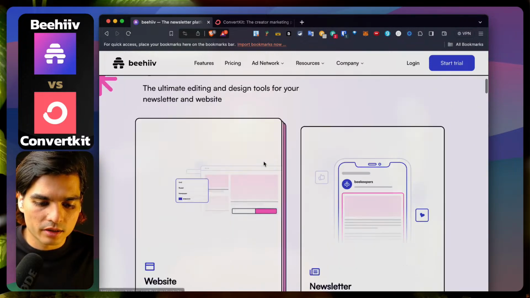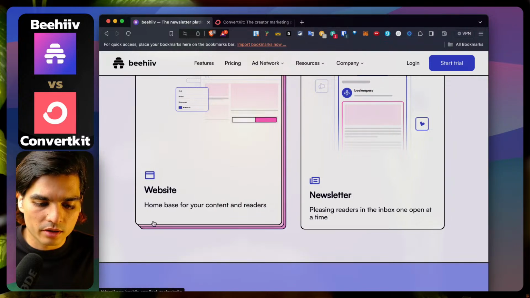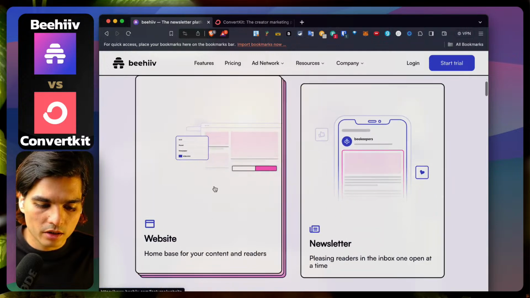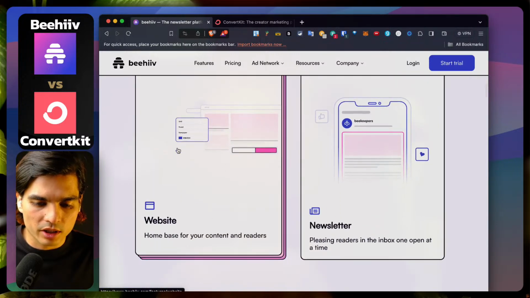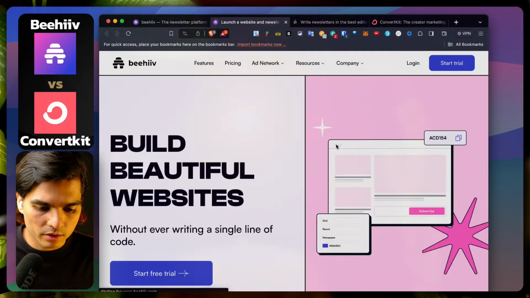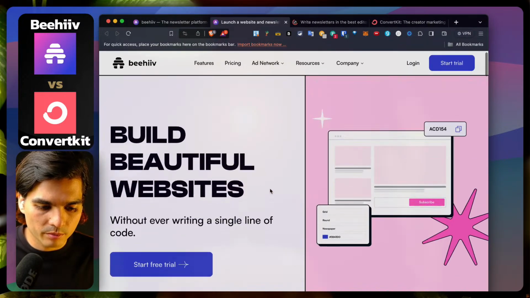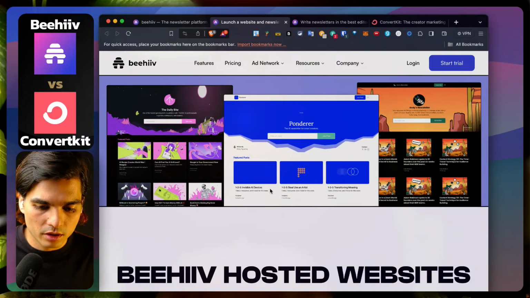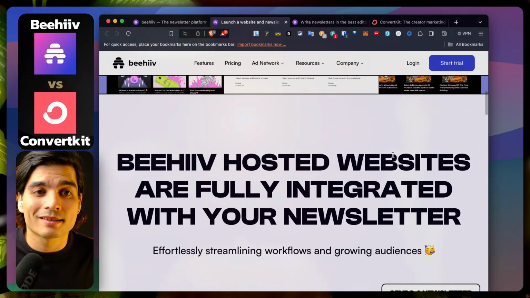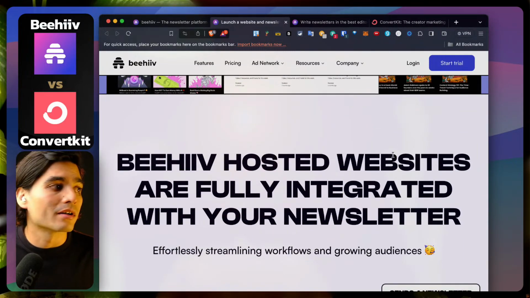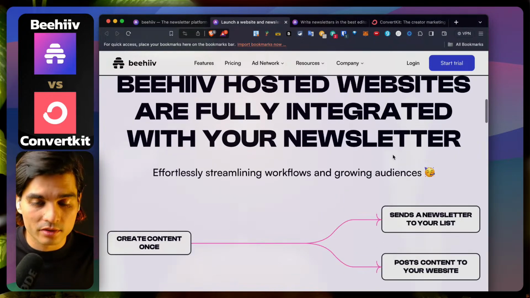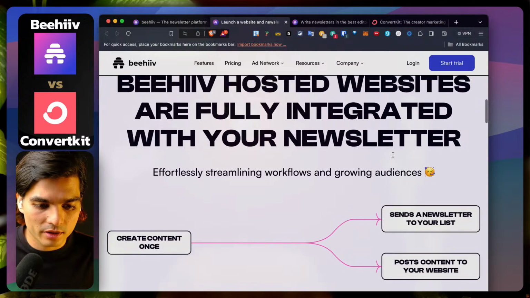So create. Okay, so you can create a website, a home base for your content and readers and the newsletter. So that's simply two. I'm going to open these up quickly. I wonder if they have any more details. Okay, so build beautiful website. And yeah, it looks like you can create your actual website on this. So this is super handy if you've never created a website before, it's really nice that they have this feature already there.